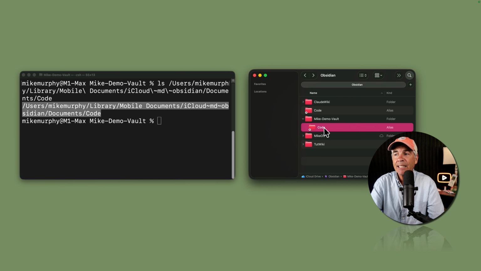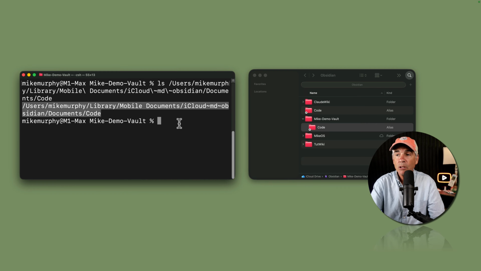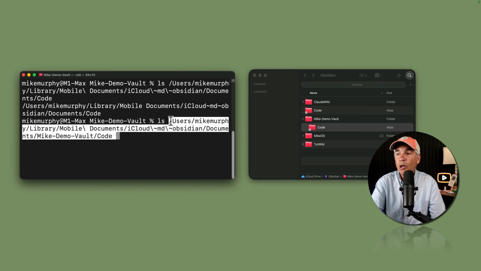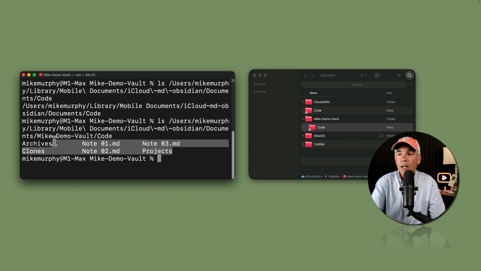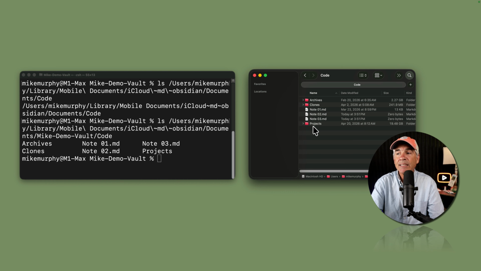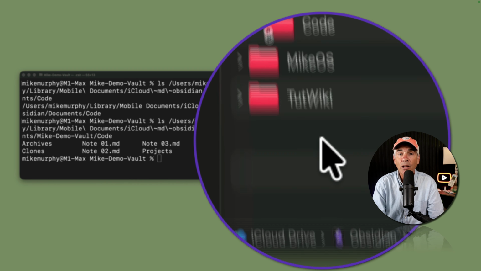Let's do the exact same thing for the symlink. Remember, symlinks work in the terminal and CLI tools, which is why it is so great for AI and agentic workflows. So I'll do the same thing, ls space, I'm going to drag in the code folder, I'll tap return, and now it listed everything that is inside of the symlink because the symlink acts just like any other folder.